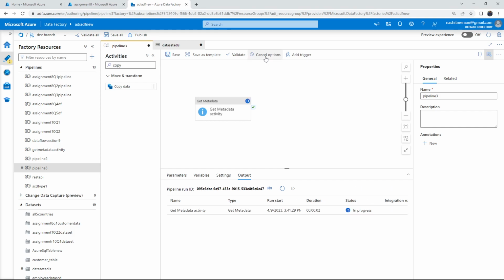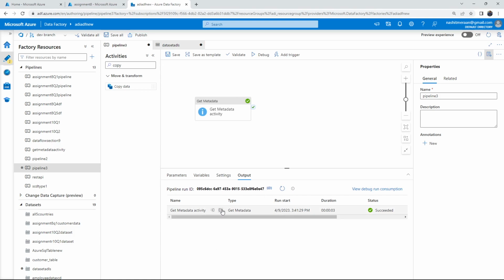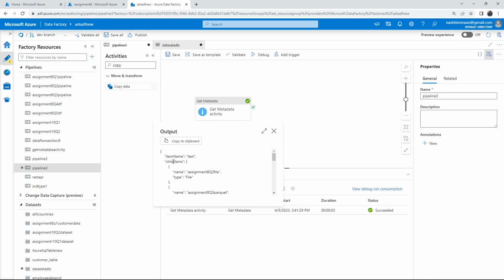So basically what will happen is it will run and check how many directories and how many files are there inside that particular directory. Okay, running. So it ran successfully. Inside this, what we got is the child item name equal to test. Okay, so that is fine.